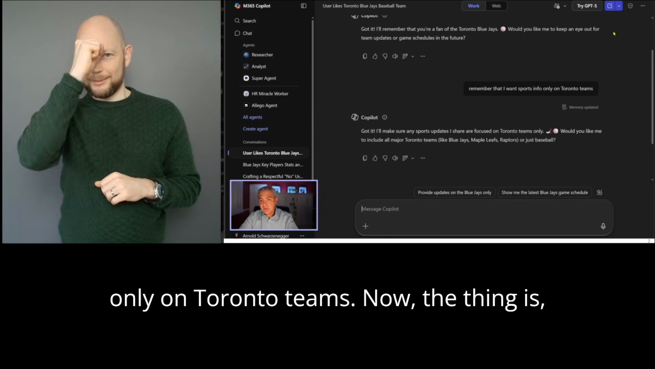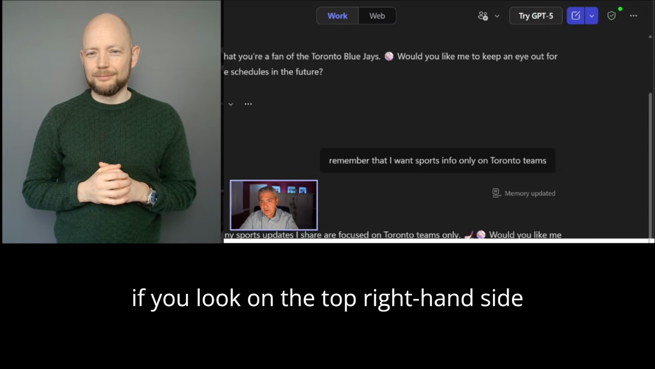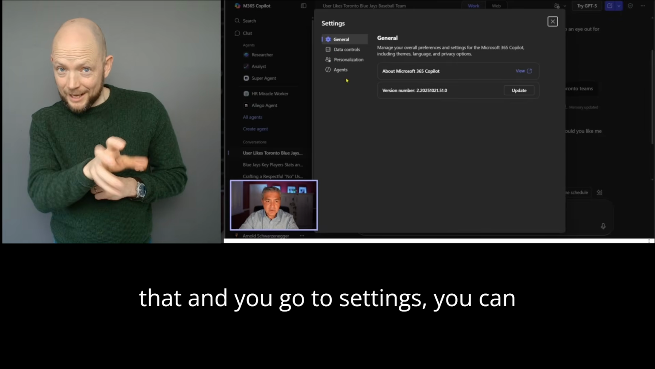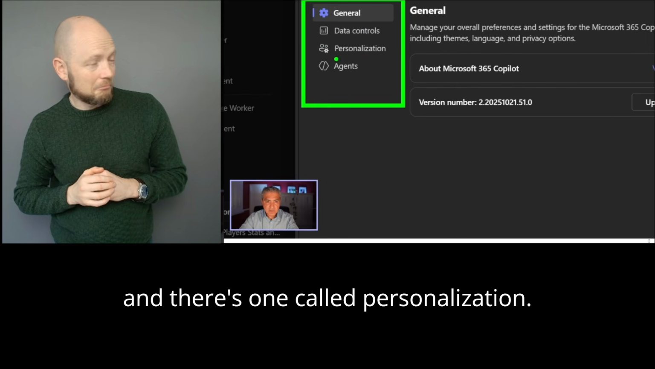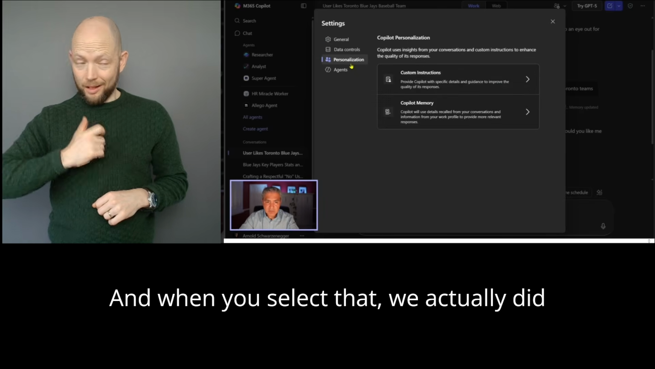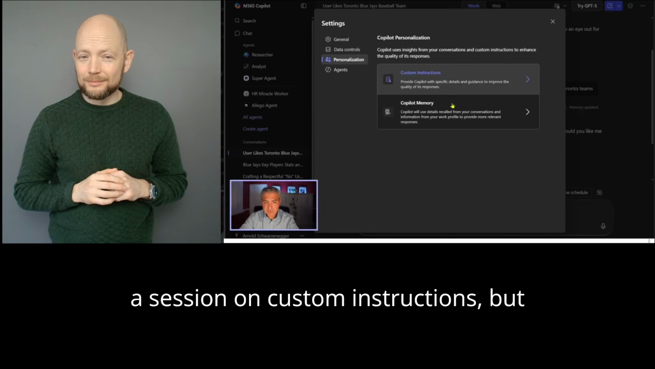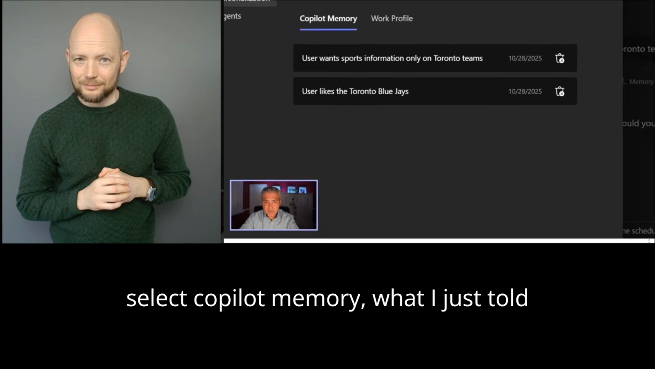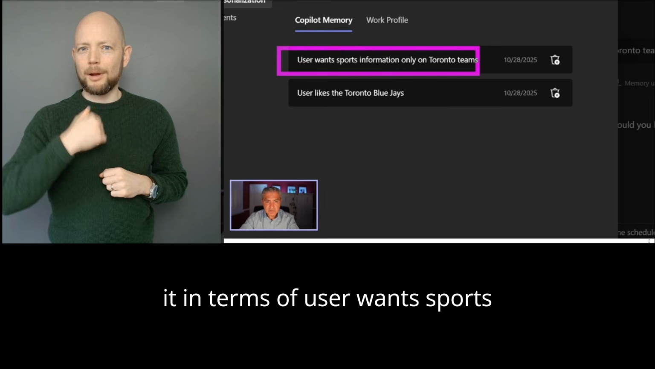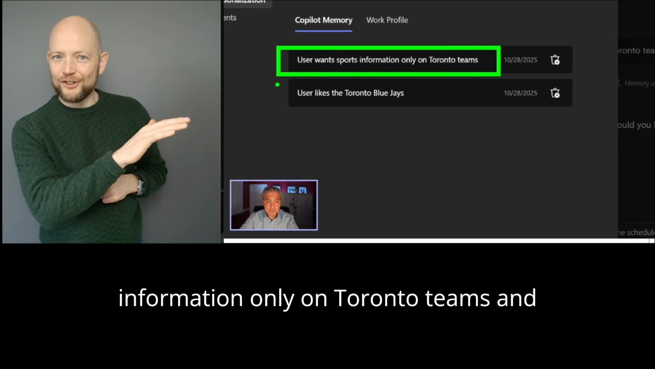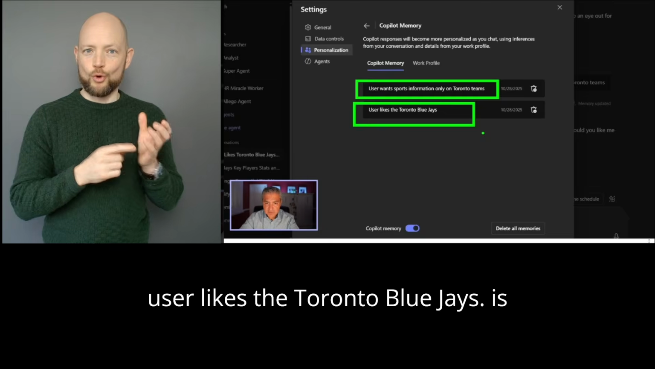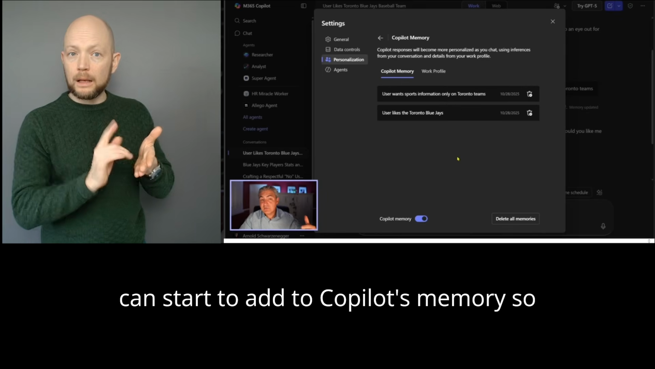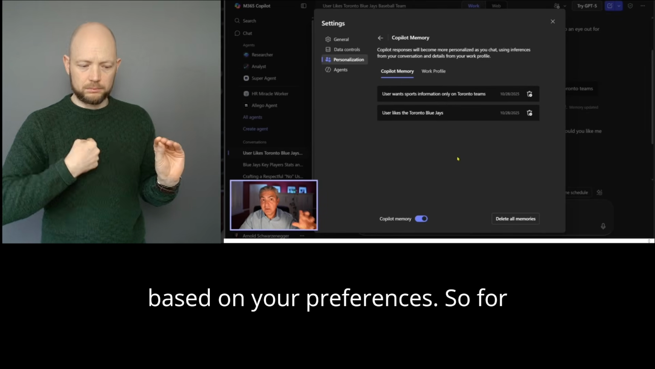Now, the thing is, if you look on the top right hand side with these three dots, when you select that and you go to settings, you can see that there's a bunch of menu items and there's one called personalization. And when you select that, we actually did a session on custom instructions, but there's also Copilot Memory. And when you select Copilot Memory, what I just told it in terms of user wants sports information only on Toronto teams and user likes the Toronto Blue Jays is here, and you can also delete them. So you can start to add to Copilot's memory so that when it responds, it'll respond based on your preferences.